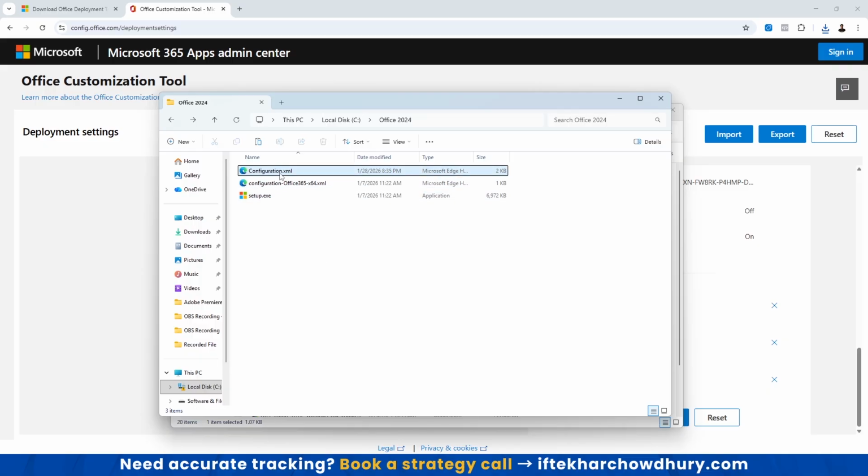You will find three items: configuration XML, certificates, and others. So our deployment tool and configuration XML file are ready. Now we have to install it through CMD.